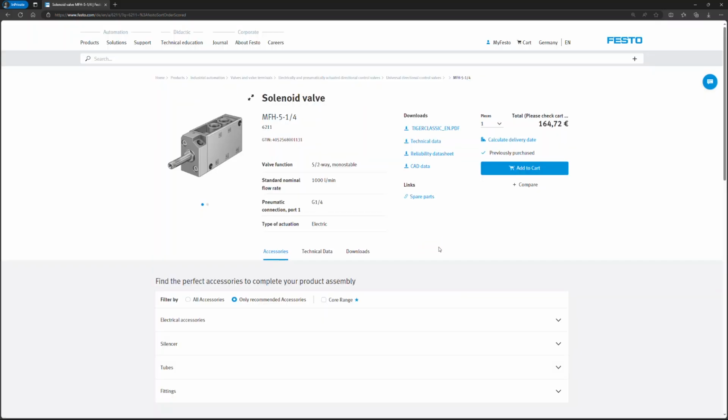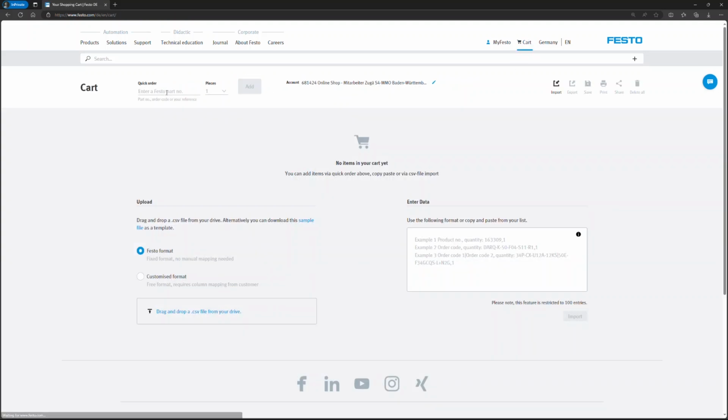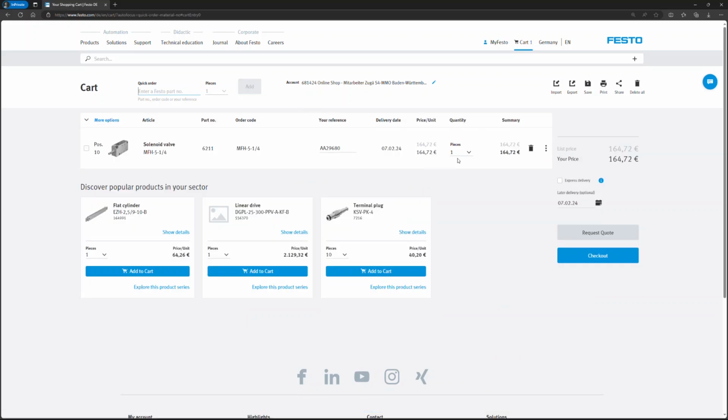Alternatively, you can enter the Festo part number directly in the shopping cart. Once you have entered it, the delivery date and the individual prices will be displayed.